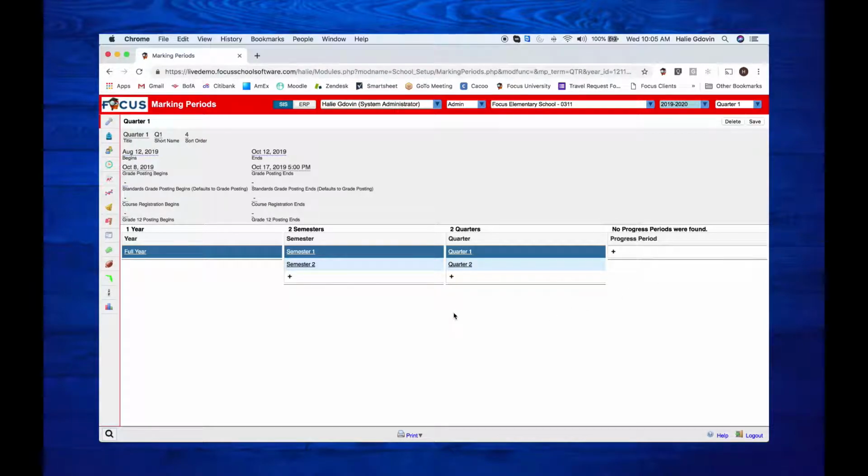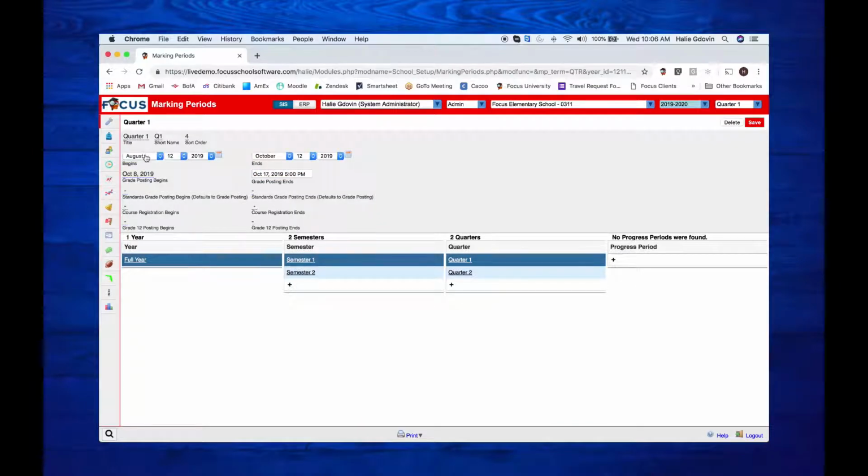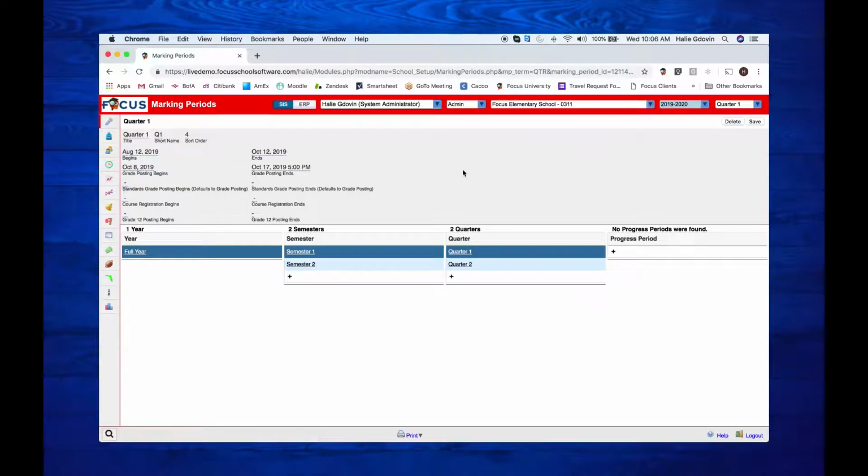Most school districts set up these marking periods for the schools, and therefore the schools cannot edit these marking periods. However, if you do have edit access to change these marking period dates, you'll notice that you have blue underlined lines. Simply click those blue lines to make edits to the dates as needed, and then click Save. If you do not have edit access to the marking period dates, but you see something that needs to be changed, please contact your appropriate district personnel to make those changes for you.